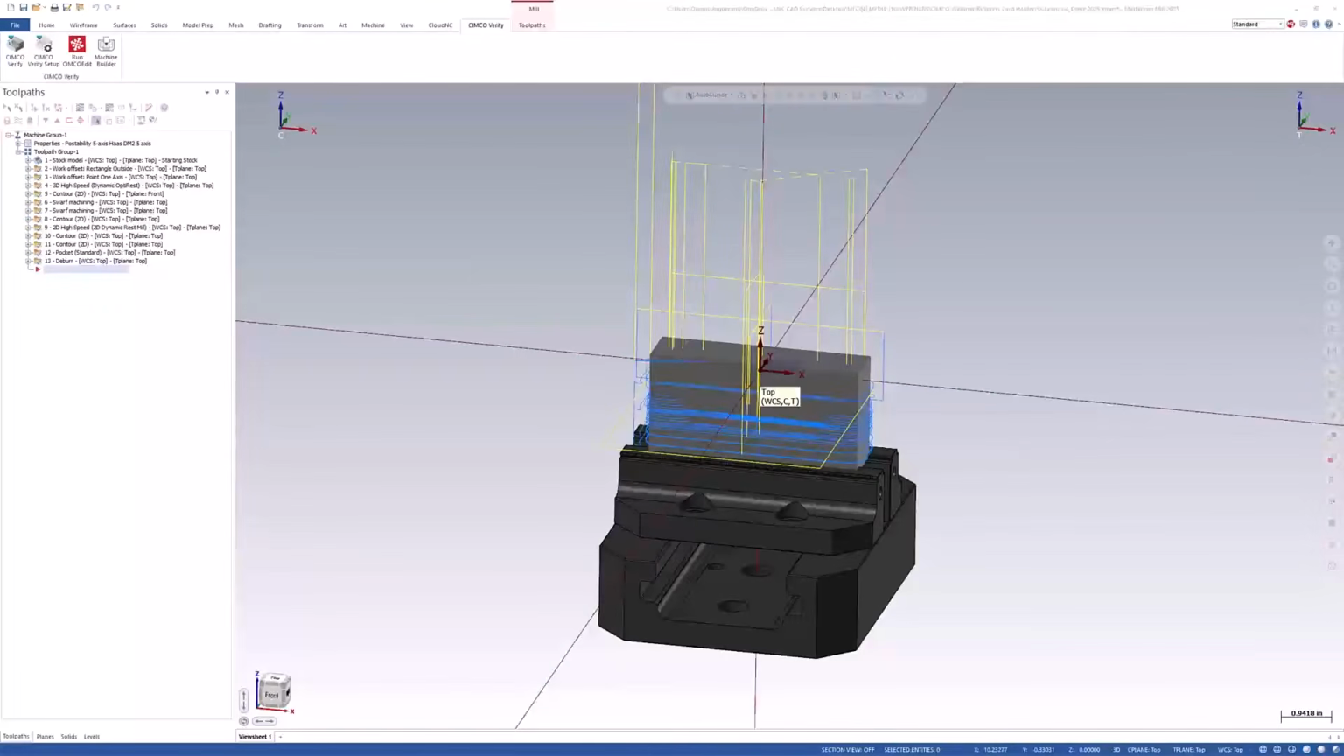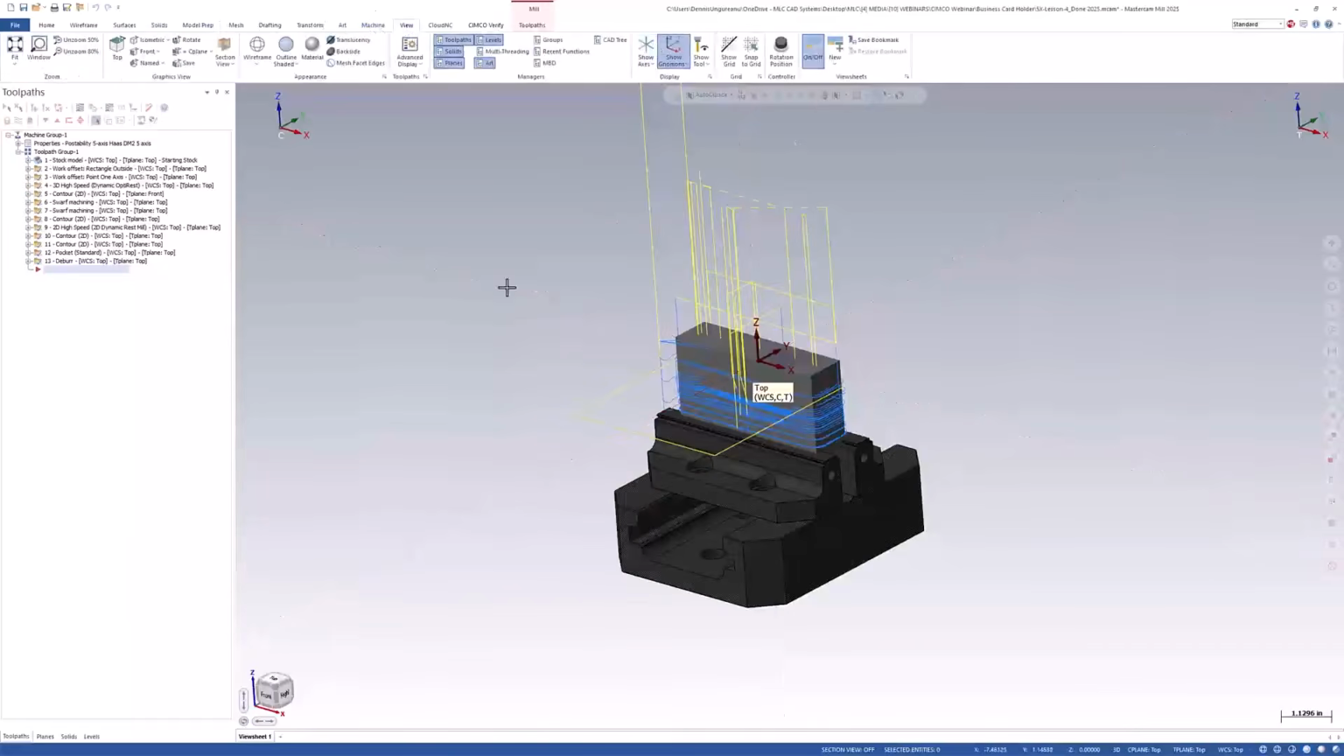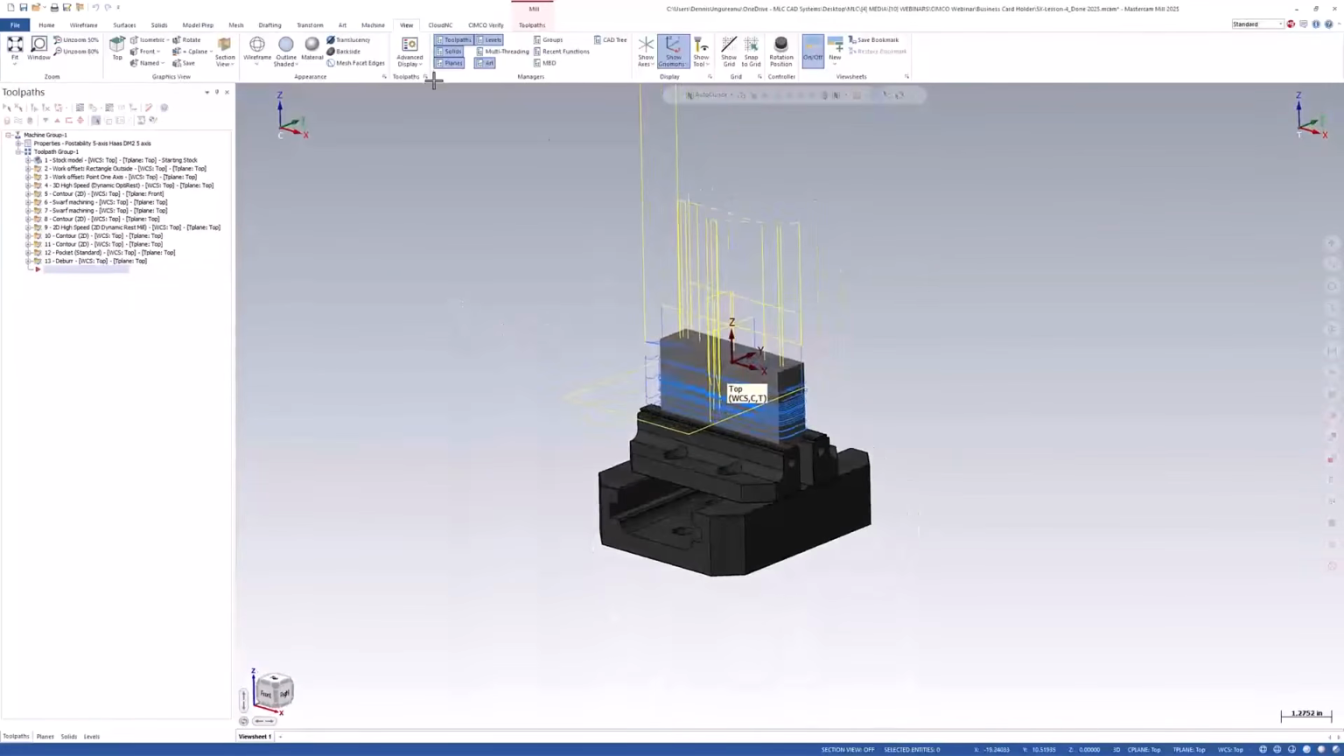All right, so now let's take it over to the next level, into Mastercam. So as we're programming with Mastercam, we want to visualize what's going on.